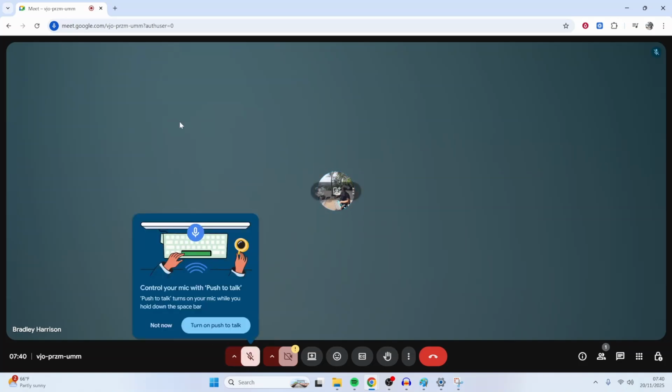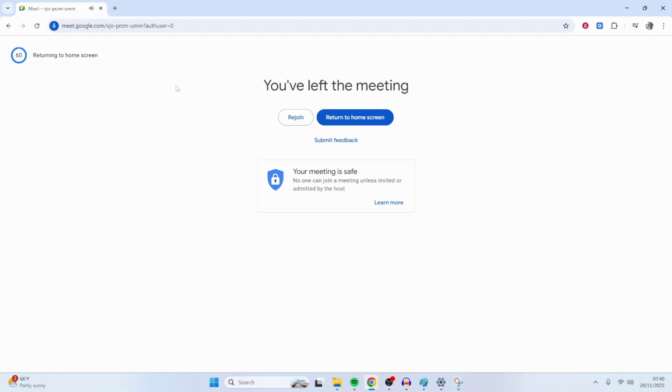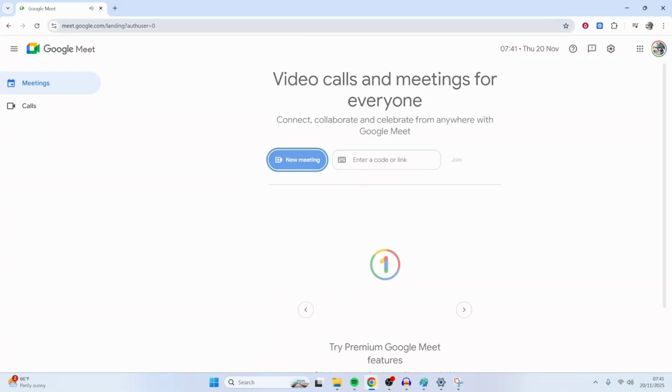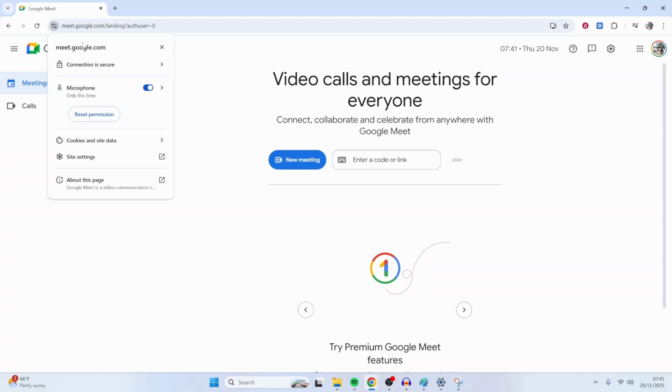Now at any point, if you want to check, just go to any Google Meet domain. So I'm just in the standard meet.google.com. And on Google Chrome, all I need to do is go to the top left-hand corner where these two lines are, and here you can see what permissions you've given to Google Meet already. Here you can see I've got my microphone and we've given it permission only this time.